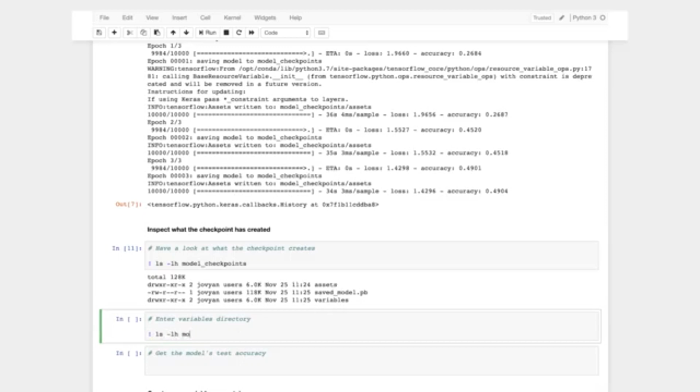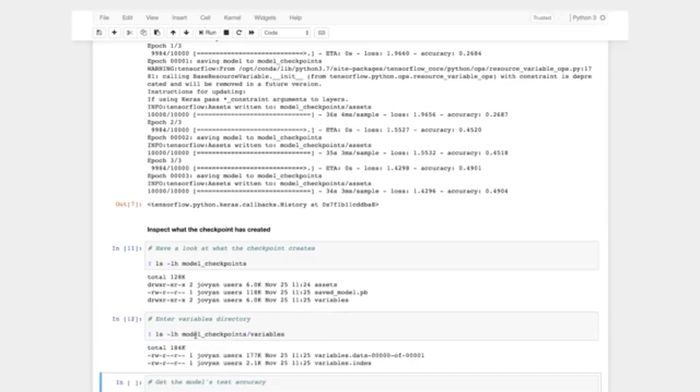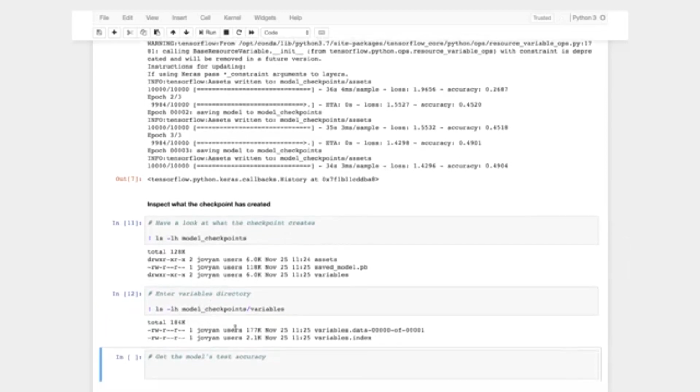So if I do ls -lh model_checkpoints/variables, we can look at what's in this directory. See files that maybe look a little bit familiar? Before we had checkpoint.data and checkpoint.index, and they were roughly the same size, a little bit less than 200 kilobytes. And this variables.index was also, I thought, around 2 kilobytes when we were saving just the weights. So you see that inside the variables directory, we save the weights. And the saved_model.pb saves the model architecture and how to put the weights back into this model. That's kind of what's going on over here.